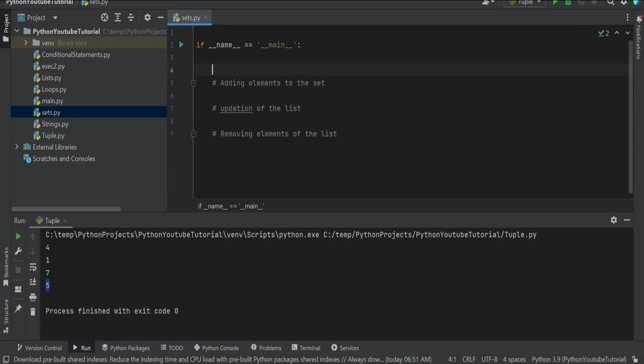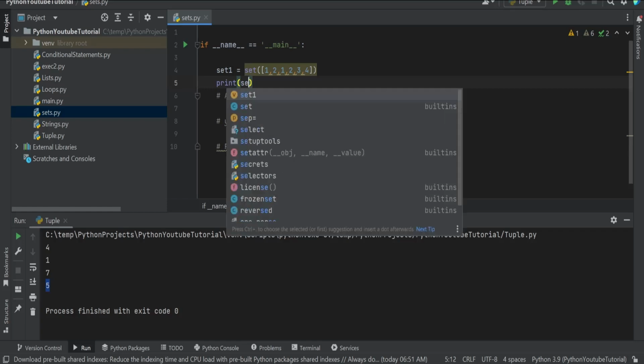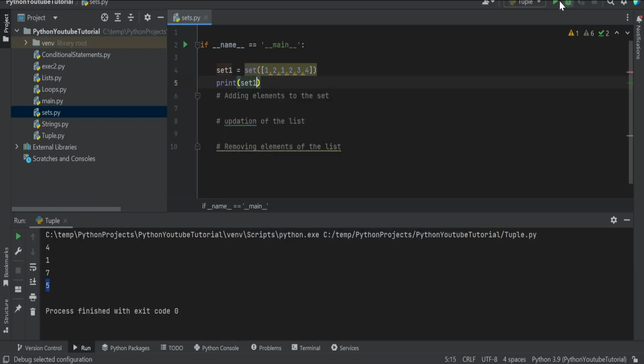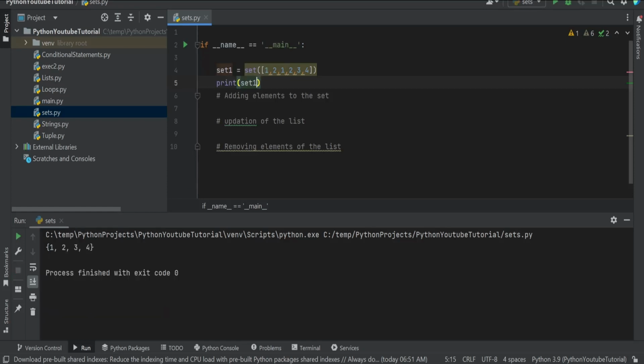Declare a set. Now try to print this set. If you see here, the output which you got is 1, 2, 3, 4. The duplicates were removed.